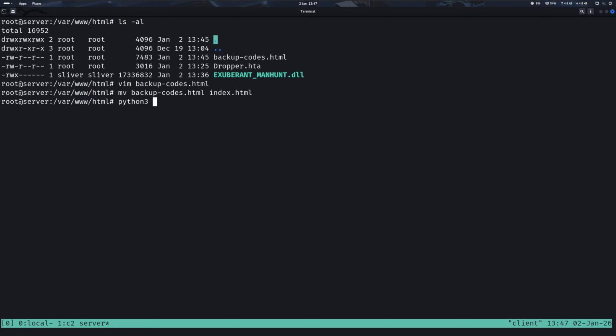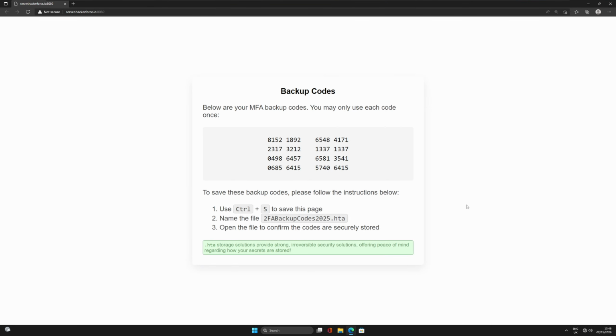Okay, so once that's understood, I will simply start a new Python 3 HTTP server on port 8080. And once the user falls victim to our pretext, they will be redirected to the following web page. Essentially what it's asking for the victim to do is to save the backup codes. So we use Ctrl+S to save this page. Rename this page to 2FA backup codes 2025.hta. And the most important point here is the .hta extension.